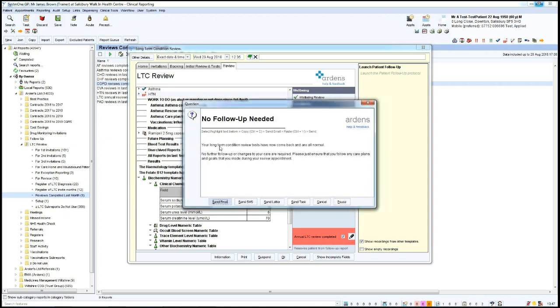In this case, if I click on no follow-up, here I've got some text which I can use just to copy. And then I can click on send email, send text message, send a letter, or I can send a task over to my admin team if I'd like them to follow up with the patient as well.